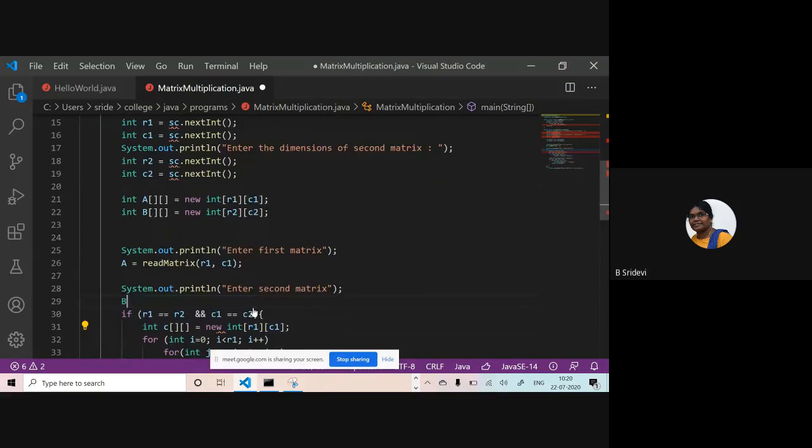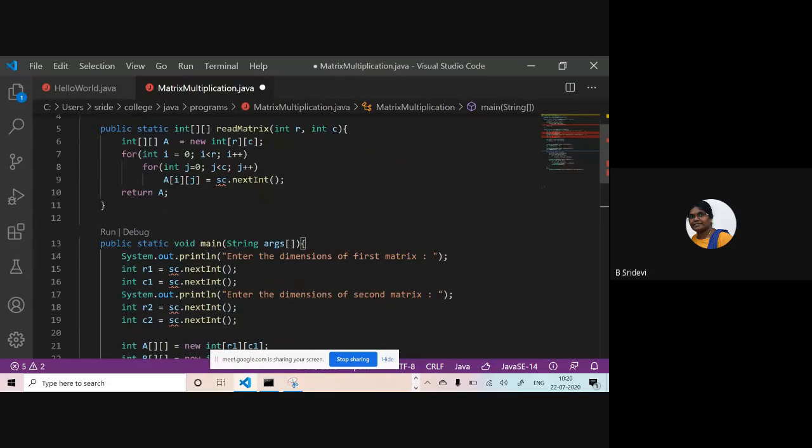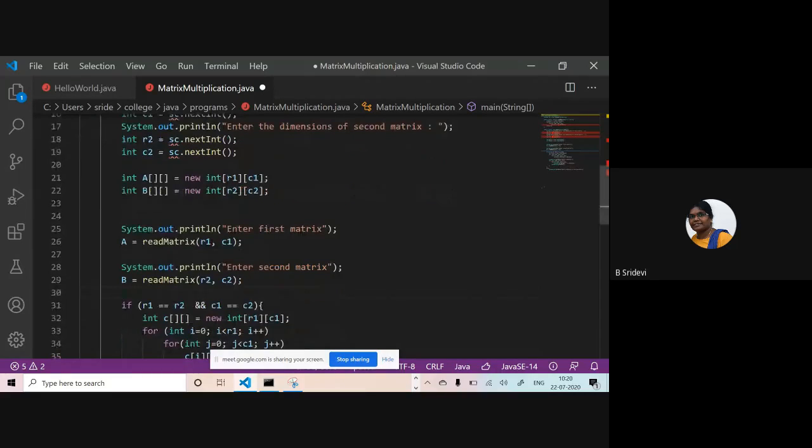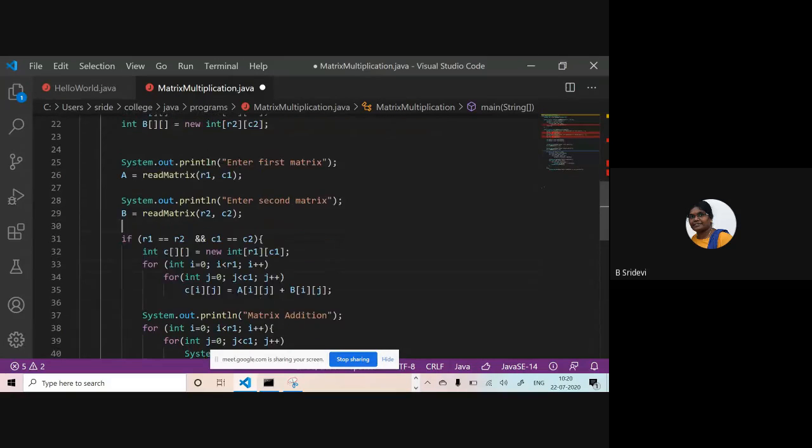Again, enter the second matrix. The second matrix I want to store in D. To read that matrix, I want to call the read matrix method, but this time I want to read a matrix of size R2 cross C2. These two will go and sit in R and C. Okay, clear? So we have created a method and utilized it in the main method. See how simply we replaced it. We'll see whether it is working or not, then we'll go to the next step. That is the coding skill. For whatever change you make, you have to test it, whether it is working fine or not.